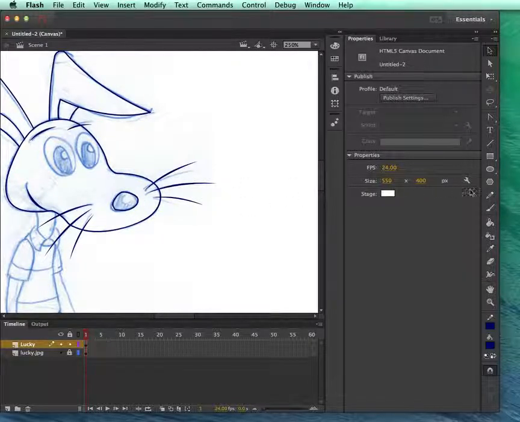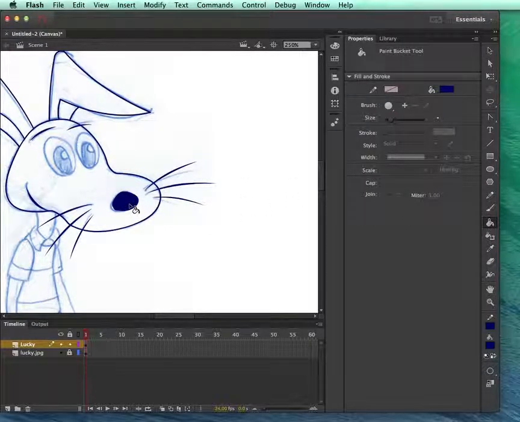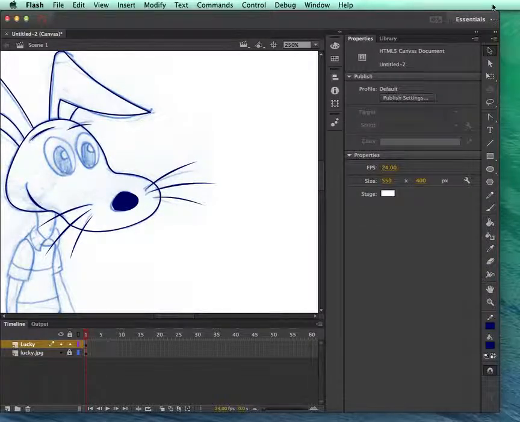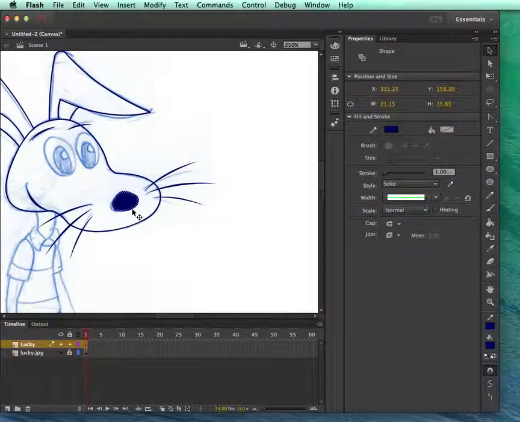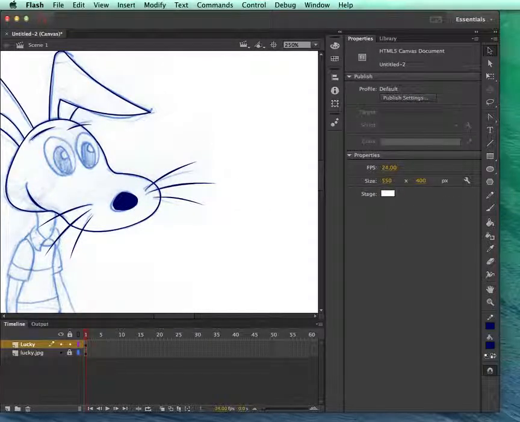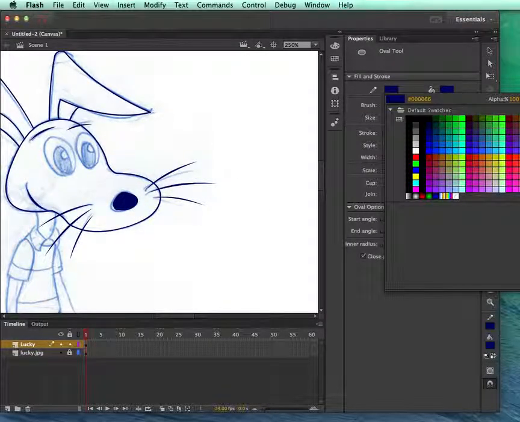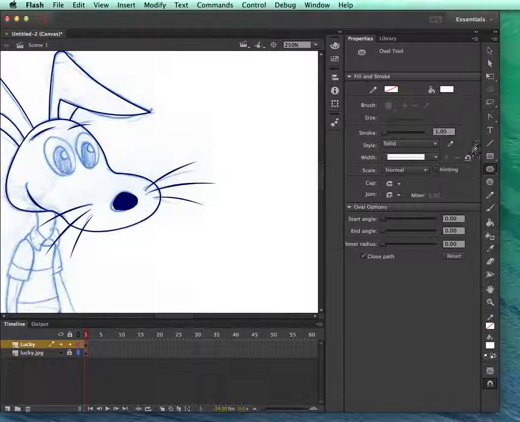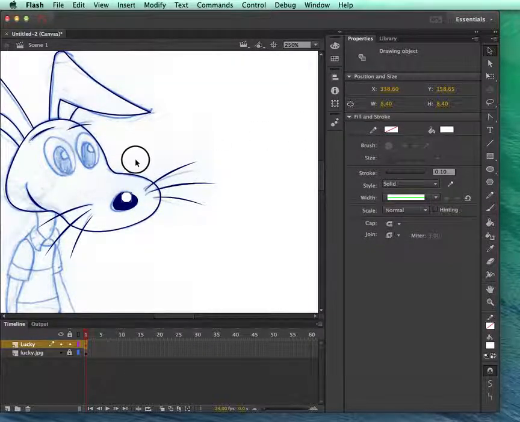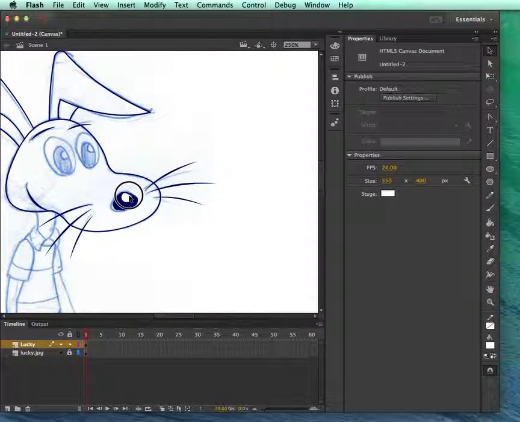Okay. And now I will fill this like that. I don't need the stroke around it, so I'll delete that. If I want the highlight, I'll get the ellipse tool, give myself a stroke of none, give myself a fill of white. This time I may go to object mode, just so that I can alter the highlight without affecting the nose. Okay, and there I go.